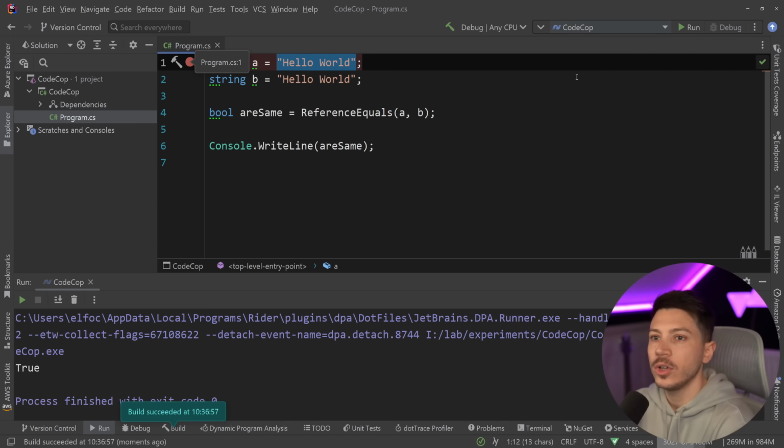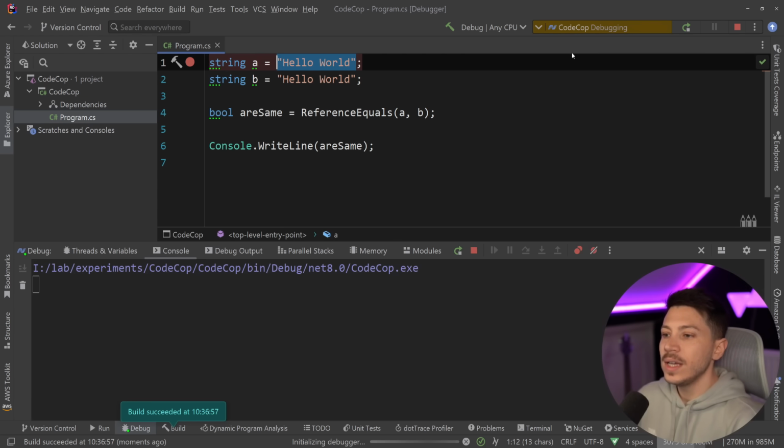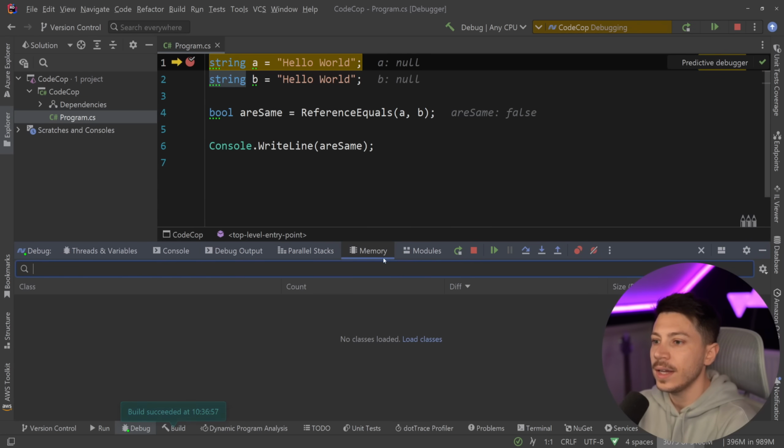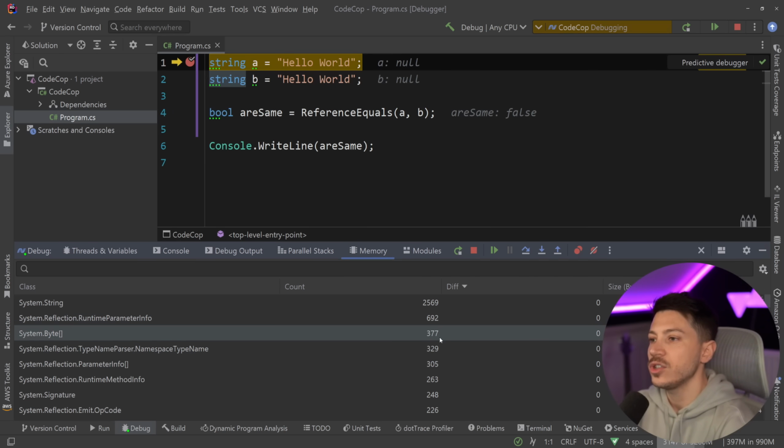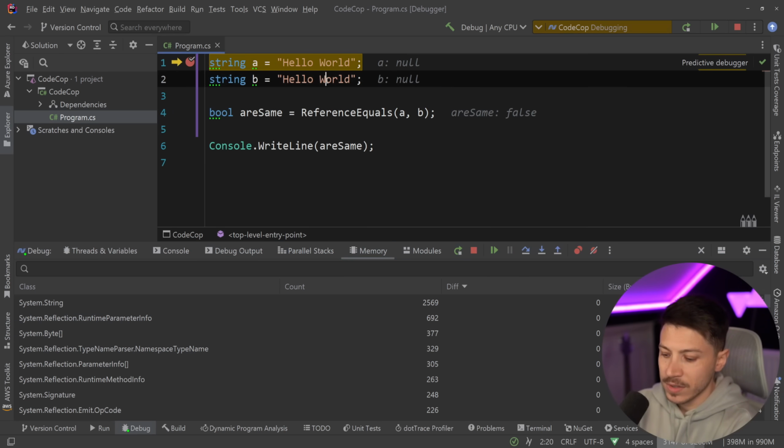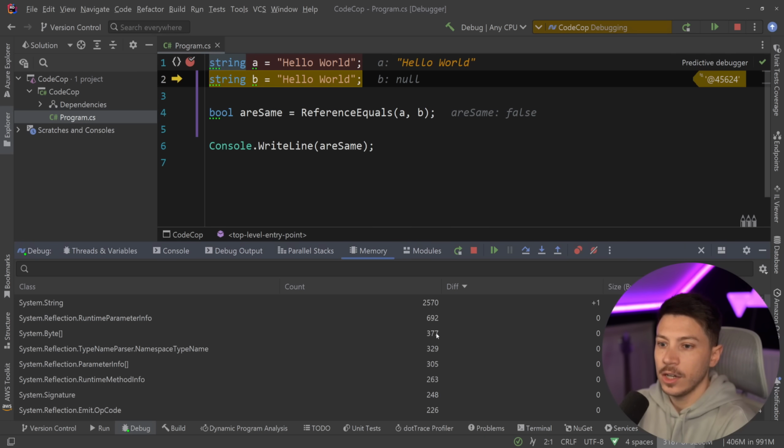Let's go ahead and have a breakpoint over here, debug this code, and let me show you. I'm going to go ahead and just load all the memory. So this is all the memory of my application. And then what I'm going to do is step over this and say load differences.